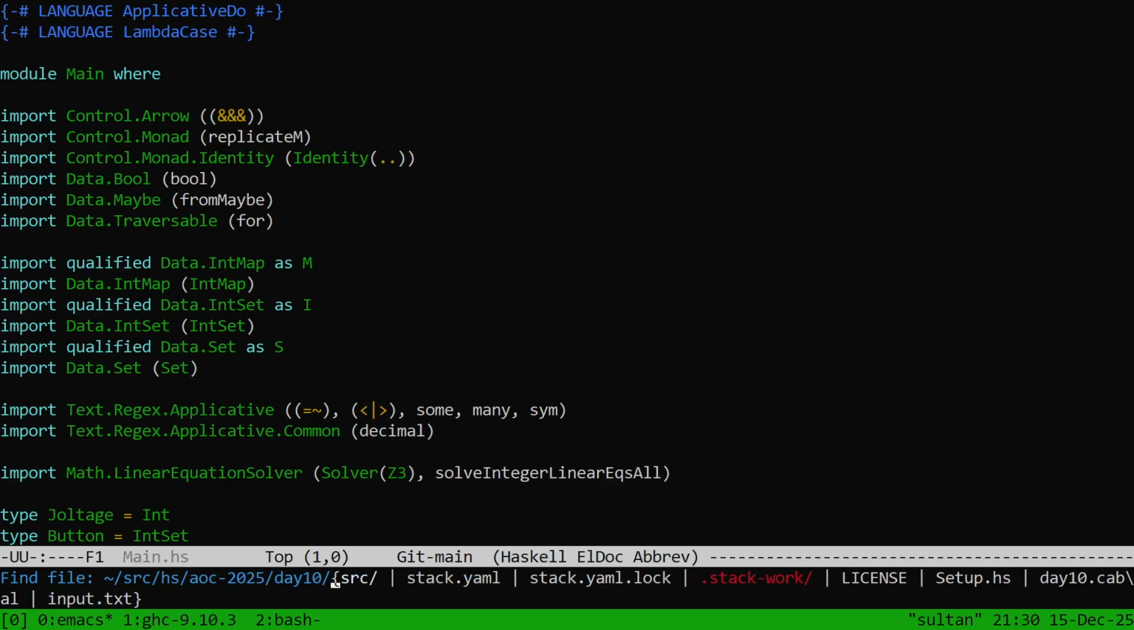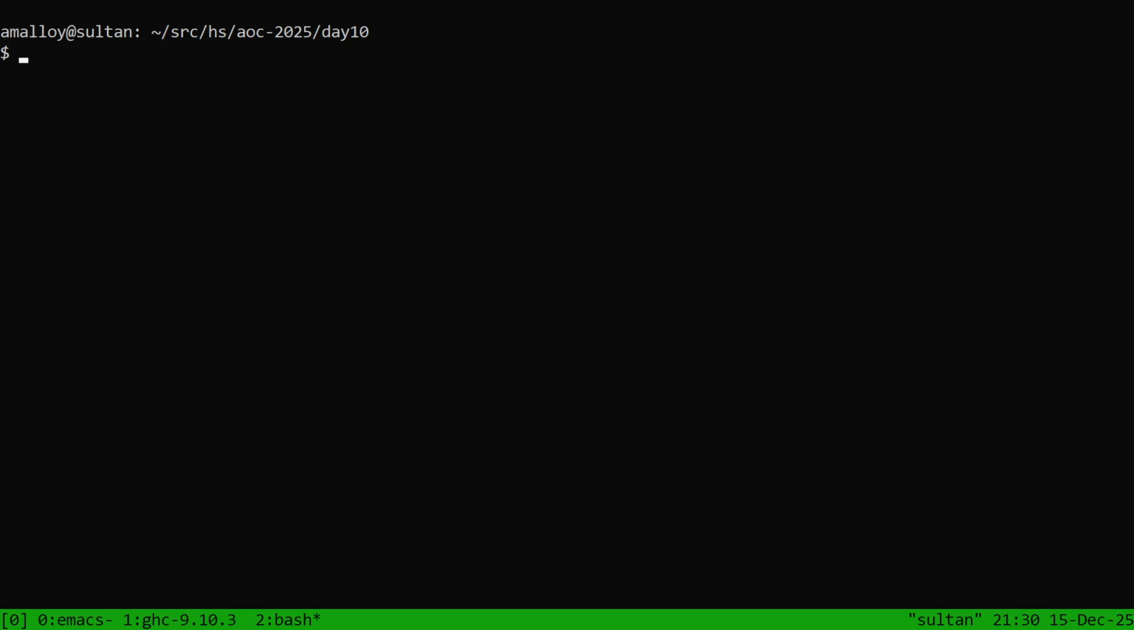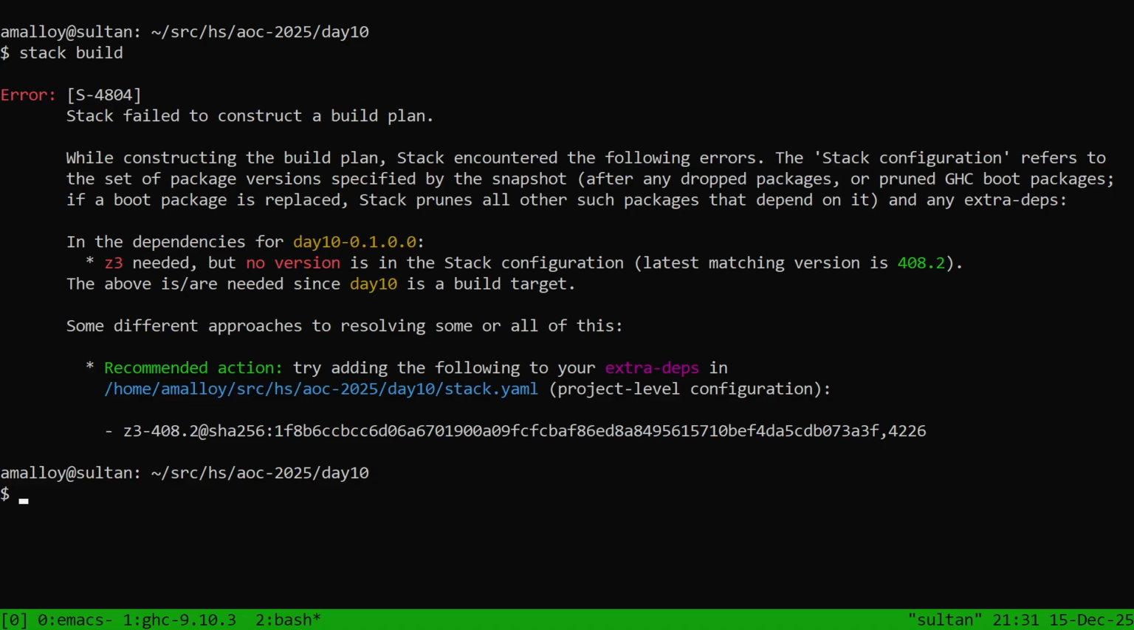So I want to go to my Cabal file for day 10 and say I don't want linear eq solver anymore. That was one failed attempt. I just want Z3. Will stack build work? Z3 is not in stack. Oh my god, I hate you.